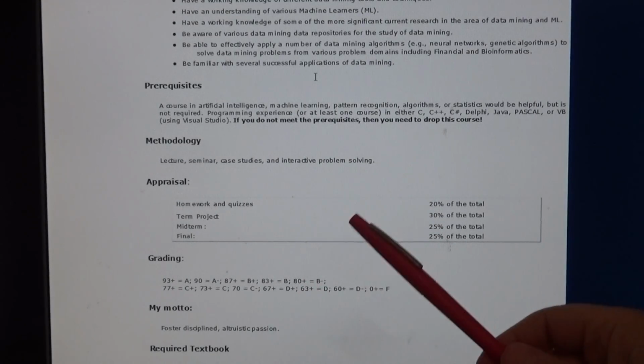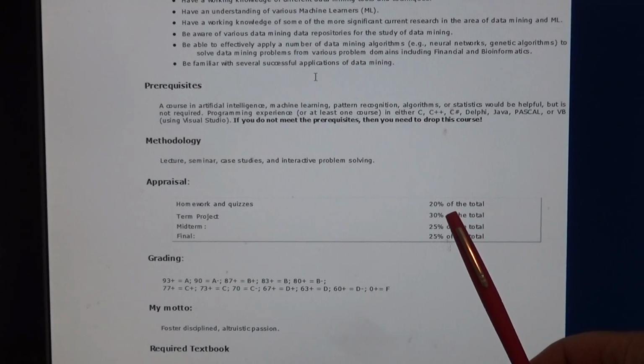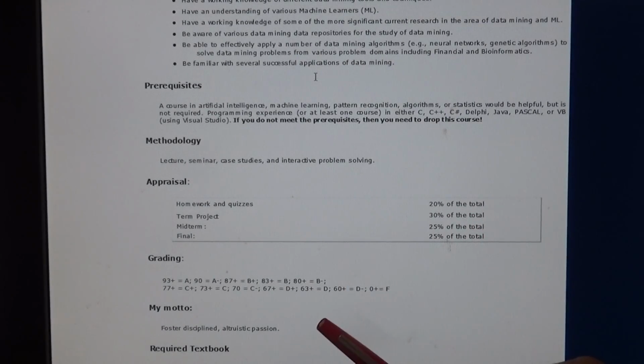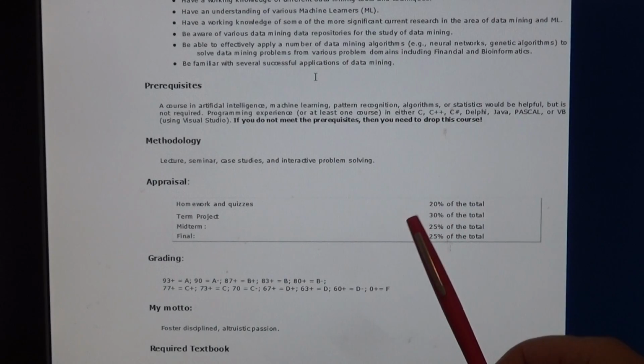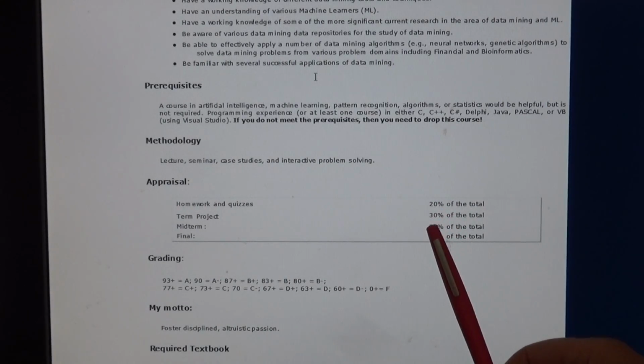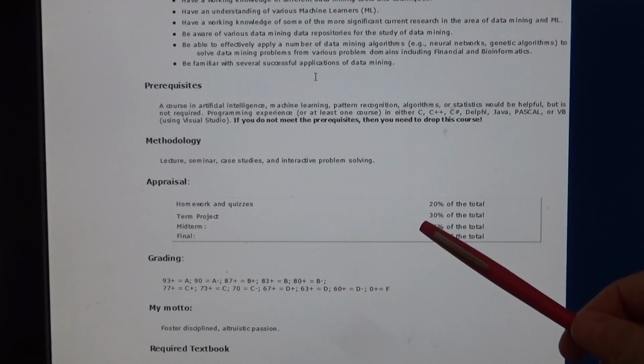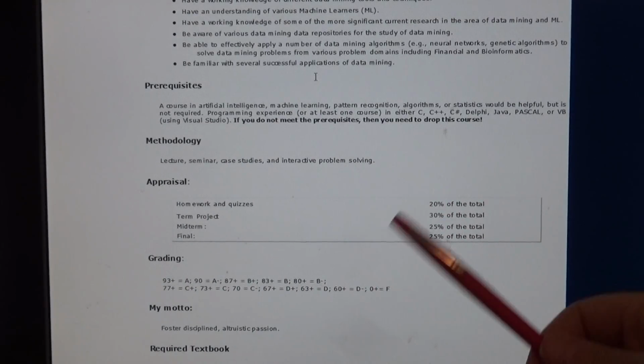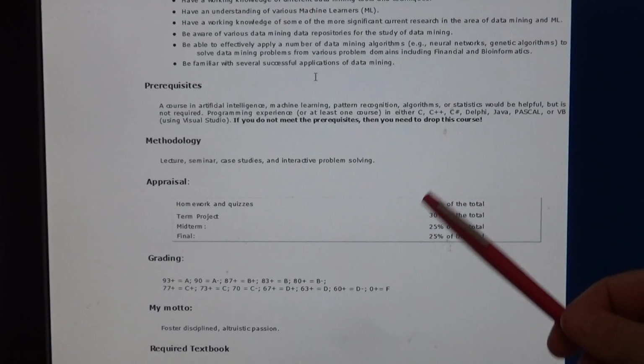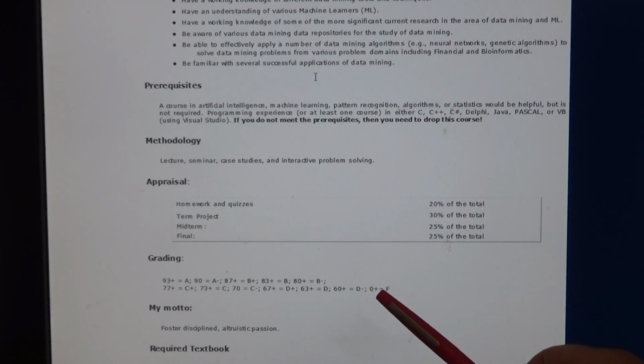In terms of evaluation, we'll have homework and quizzes at 20% of the grade. A term project, which is going to go away. We'll have a midterm and a final that'll be worth 40% each. So I need to revise these numbers, and with the recent weather conditions, haven't had a chance to do that. Grading scale is given here.